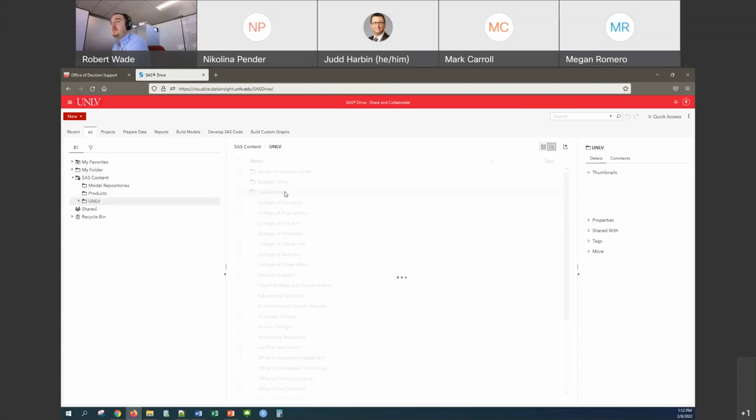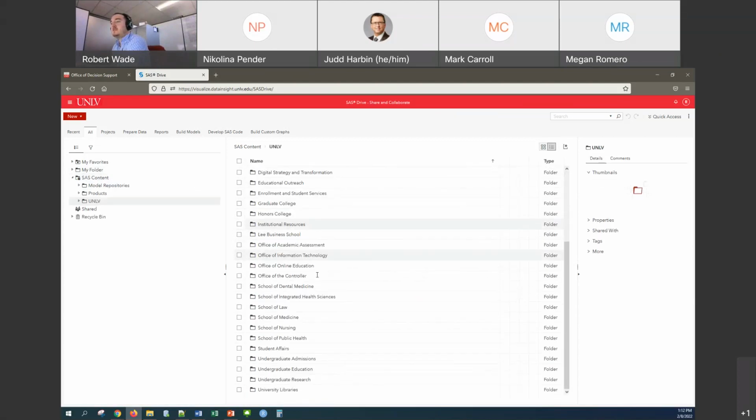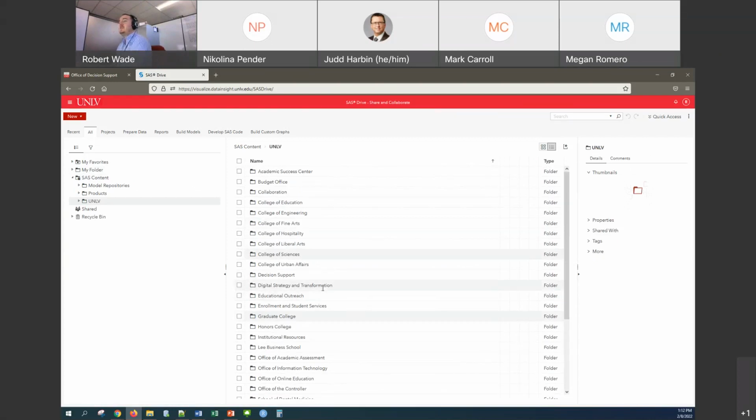And then under UNLV, you have all these folders dedicated to different offices and departments or colleges across campus. So you will likely not see all of these options. Based on your data needs, you'll see a subset of these folders. So if you work in the College of Sciences, you'll probably see the College of Sciences folder here, and so on and so forth.